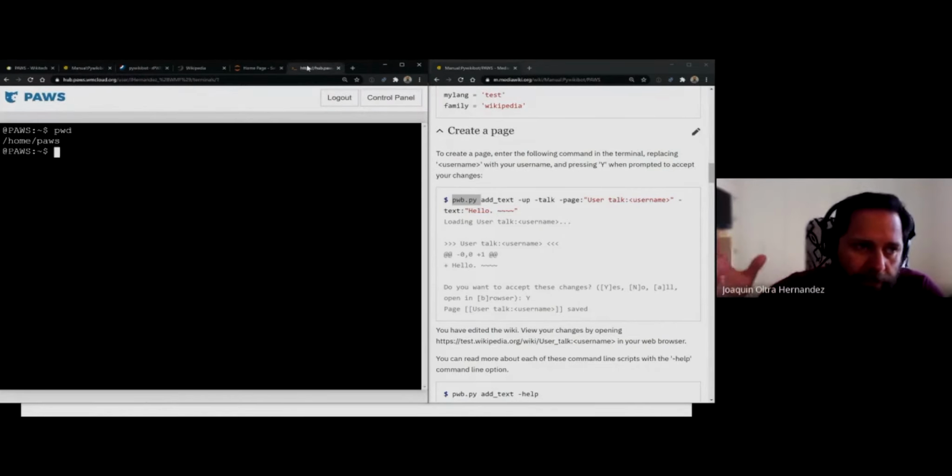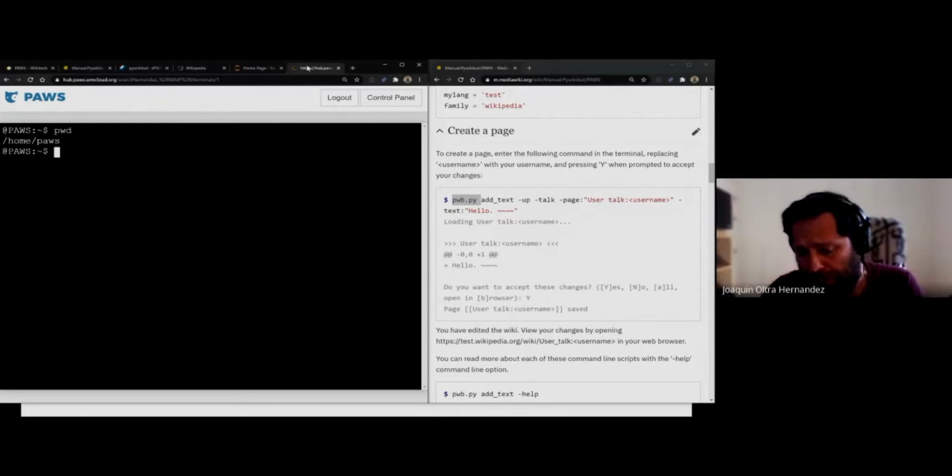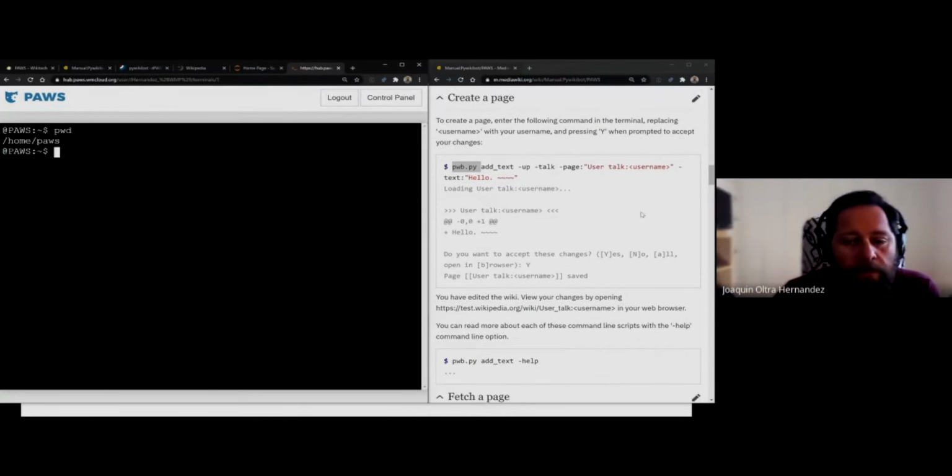And the reason is that in POS, the pwb.py script is put in the global path so that you can run it directly, and it's a little bit easier. So POS has a little bit of conveniences for running Pywikibot scripts, and that's why the instructions are different in POS and in the normal documentation. All right, should we move on?